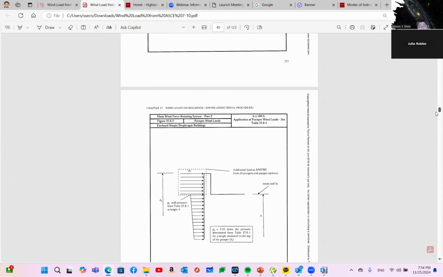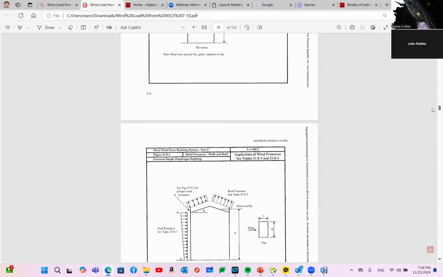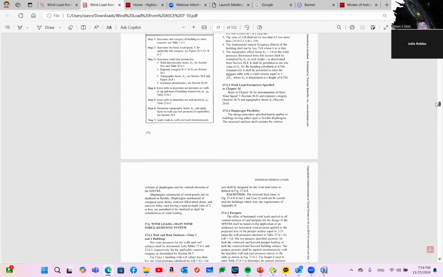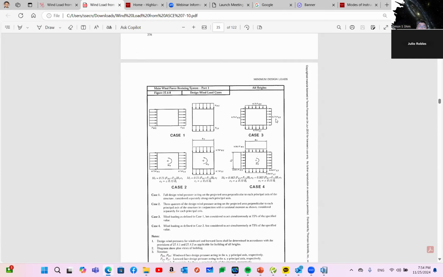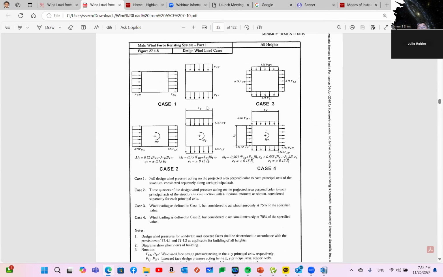This is a gable roof. Stop. It should be somewhere here. Oh, here. Okay. Yeah, find it. So we have a total of four cases.